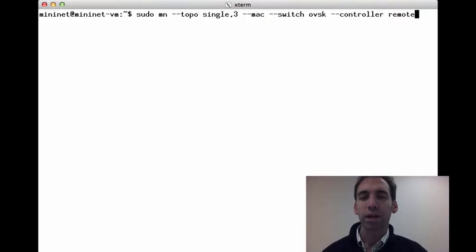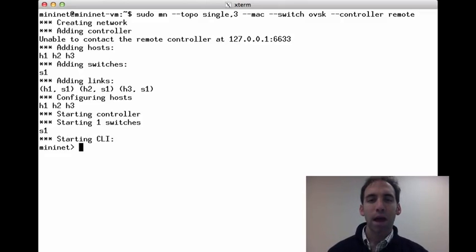Using Mininet, we set up our single 3-node topology with an Open vSwitch and the option that specifies that we want to use a remote controller. At this point, we have 3 hosts connected by a single Open vSwitch, but we have not yet instantiated a controller.